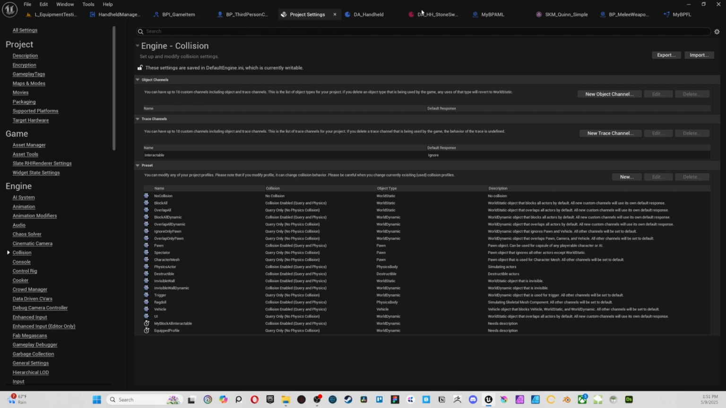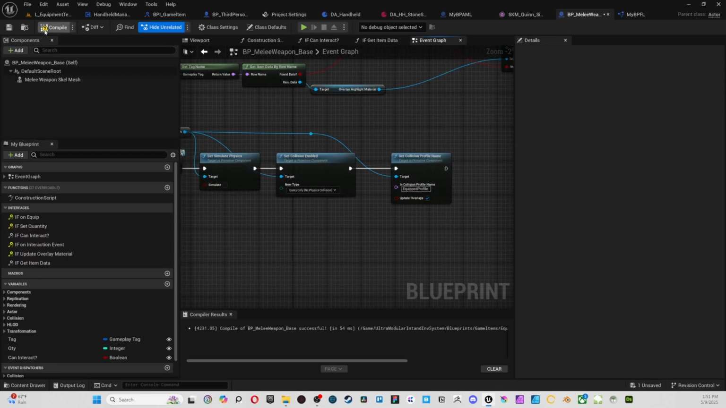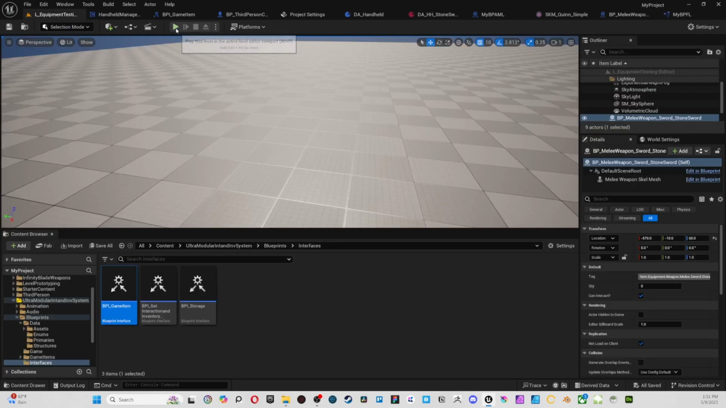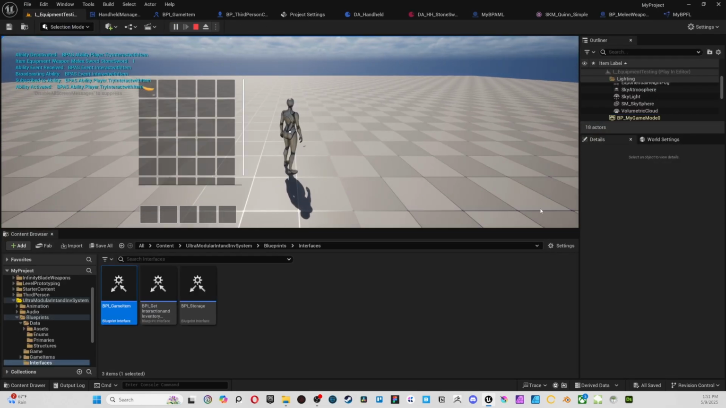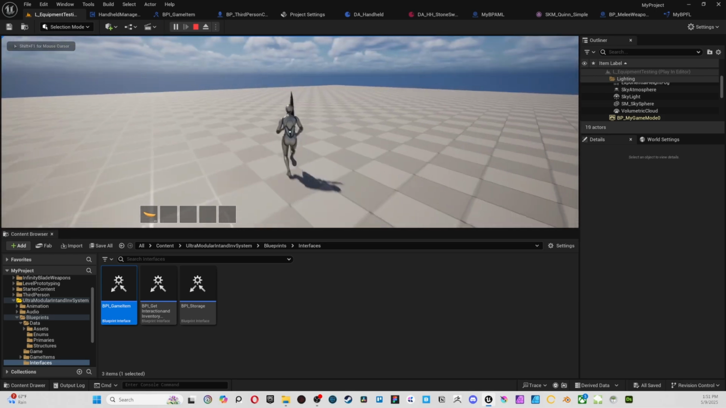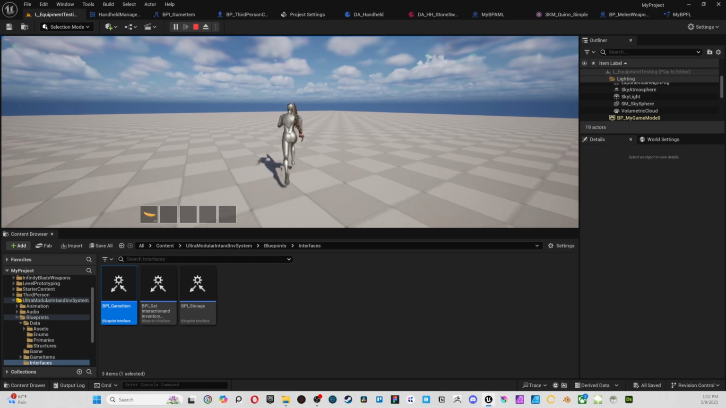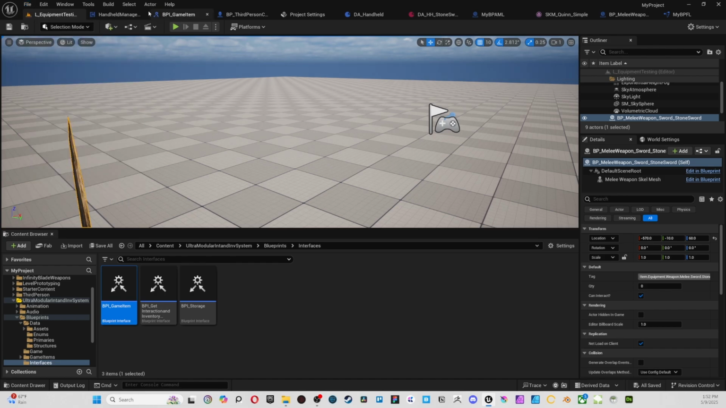And I'm going to go into our melee weapon base, and right here, I'm going to just paste that equipped profile, because I don't think we want to block anything when we're attached to the character. There we go. And now that's good. Okay, now let me try to activate it again, and I unequip it. Look at that. It deletes itself, right?